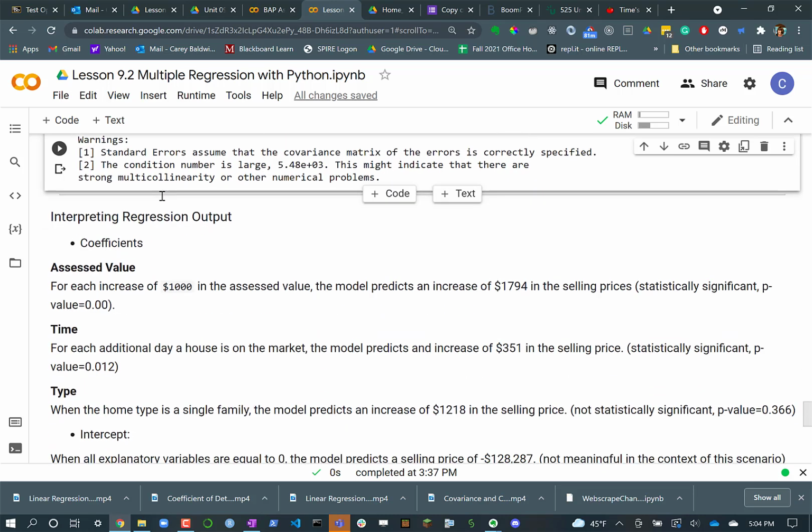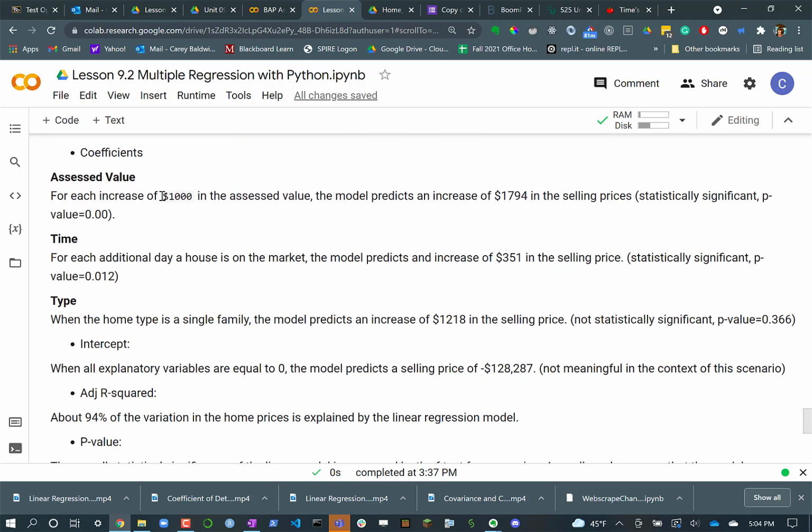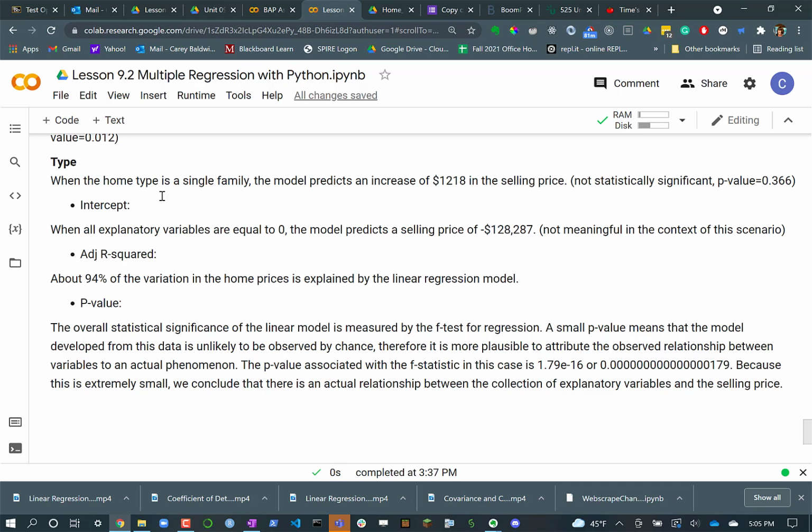Let's take a look at another interpretation. For each additional day that a house is on the market, the model predicts an increase of 351 in the selling price. That's interesting to me because I thought it would be the other way around. In a lot of cases it is. For the type, when a home is a single family home, the model predicts an increase of $1,218 in the selling price. That is not statistically significant.